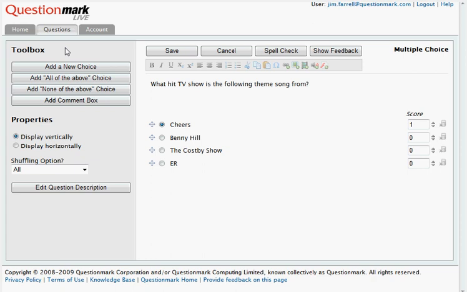One of the most exciting new features we've recently added to Questionmark Live is the ability to import audio, video, and flash files into a question and then export them for use in a perception assessment. Let me show you how easy it is.